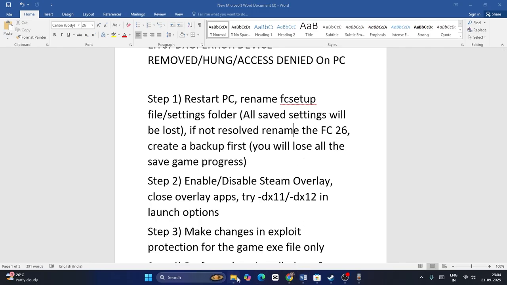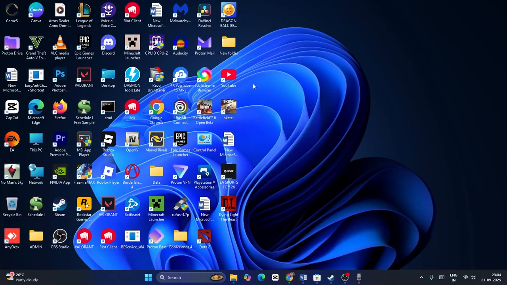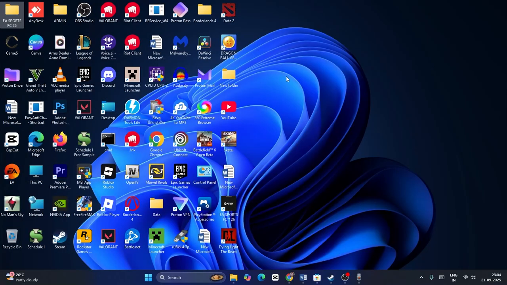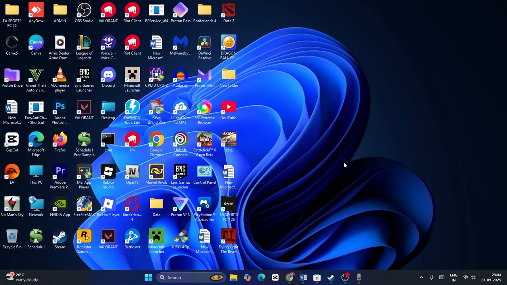Before renaming, go over here, right click and go for copy. Now create a backup of FC26, as you can see. Now we have to rename this particular folder. Then check, that might work in some cases. If anything goes wrong, we can bring back the EA Sports FC26 folder to the local disk where the game is, and replace it with EA Sports FC26.